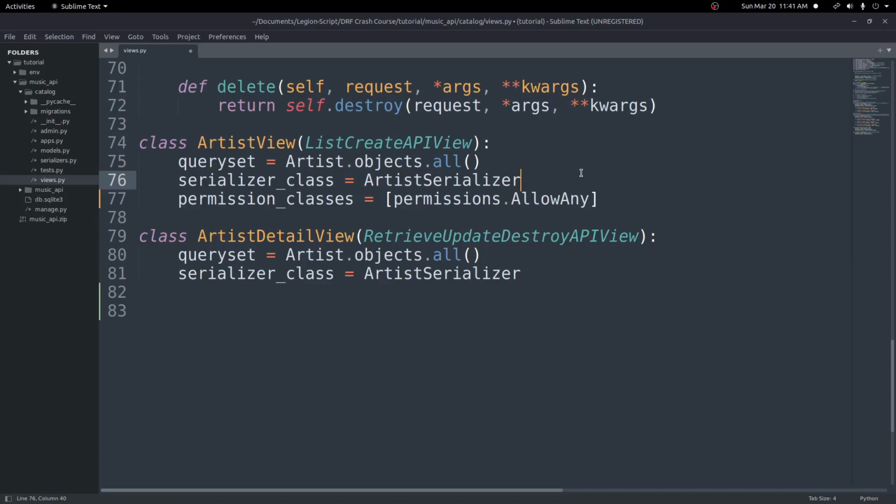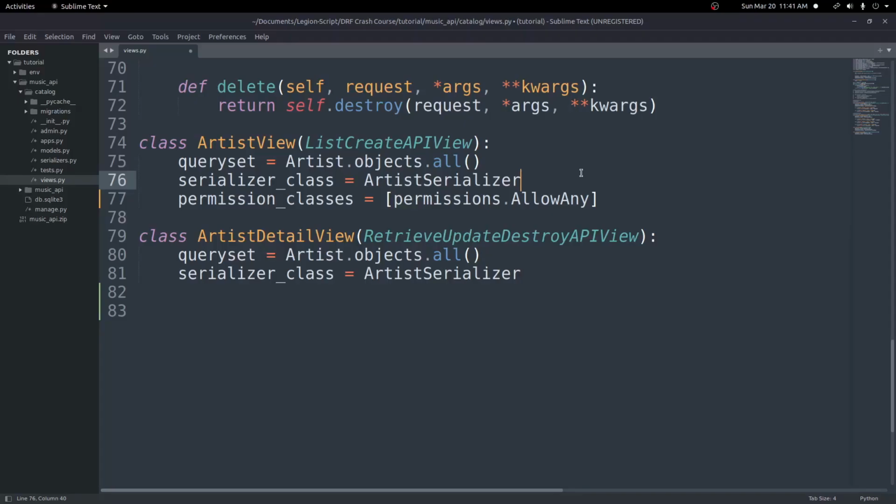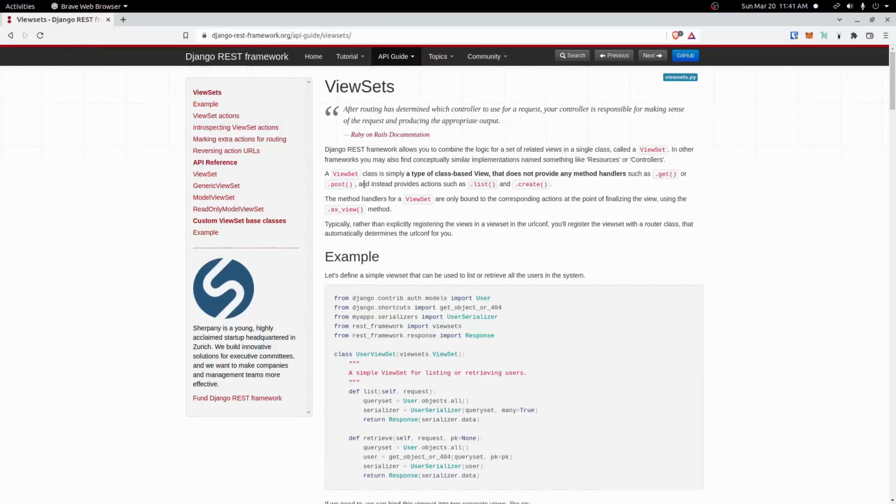This is very useful if you'd like to create very generic views without needing to write a bunch of code for it. You can do it all within as little as 3 lines. So let's go ahead and get started going over this. So first things first, let's open the documentation and take a look at view sets.